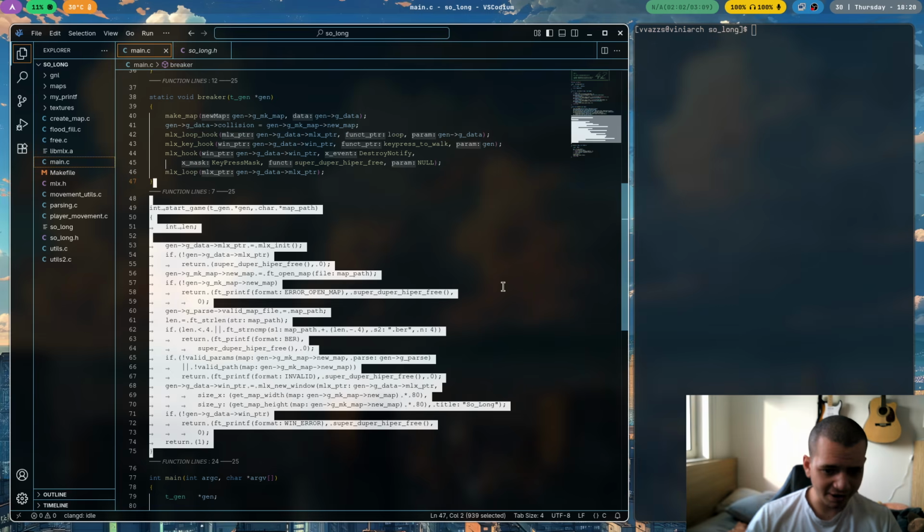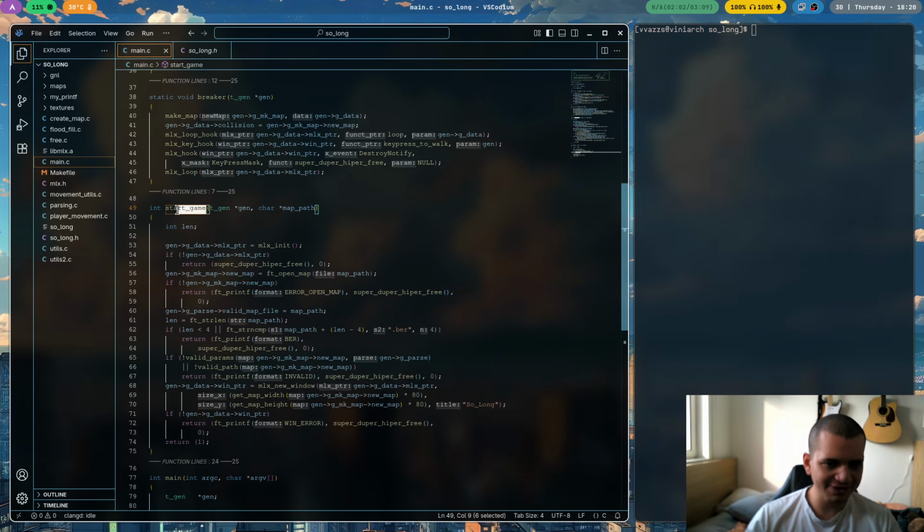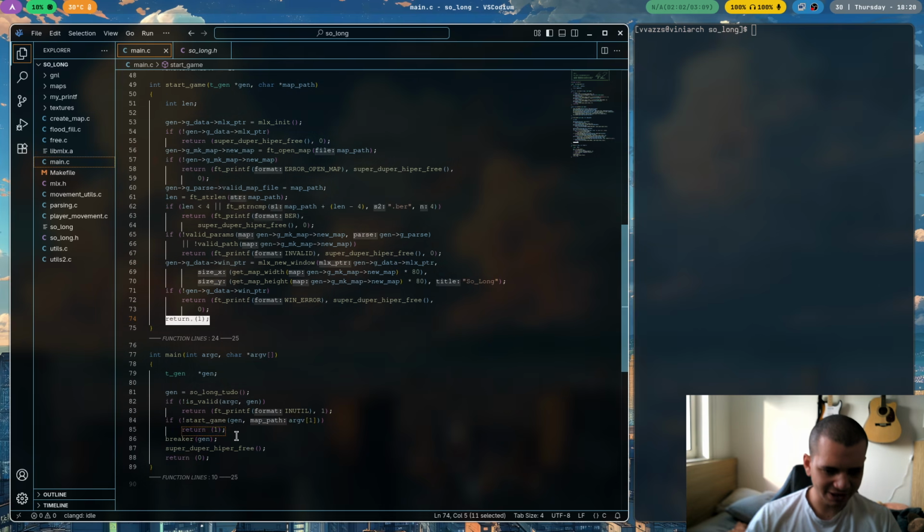yeah, this is just a parsing. The name of the function is start game, but I'm just parsing. Honestly, I'm not doing anything, because it returns 1 if it works.